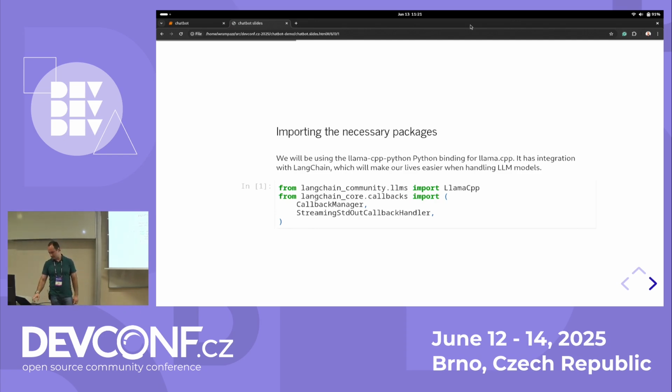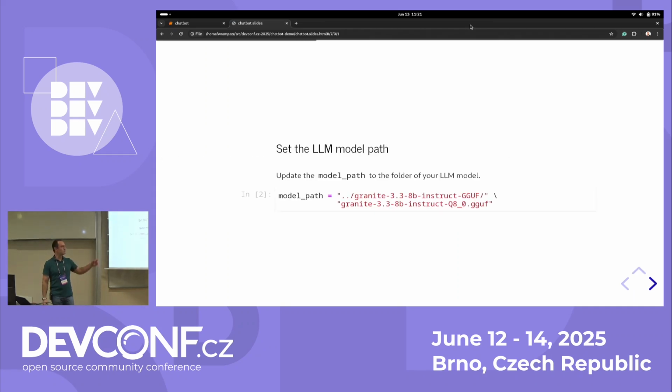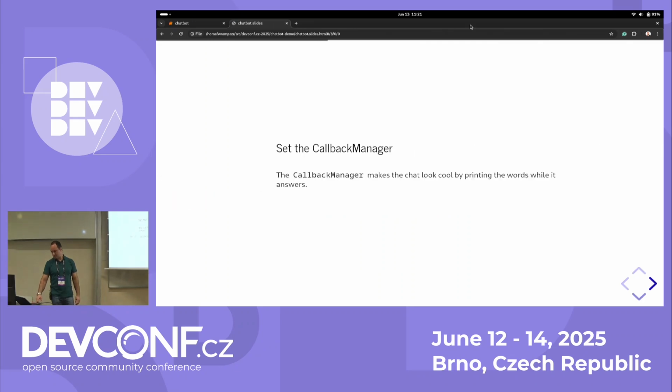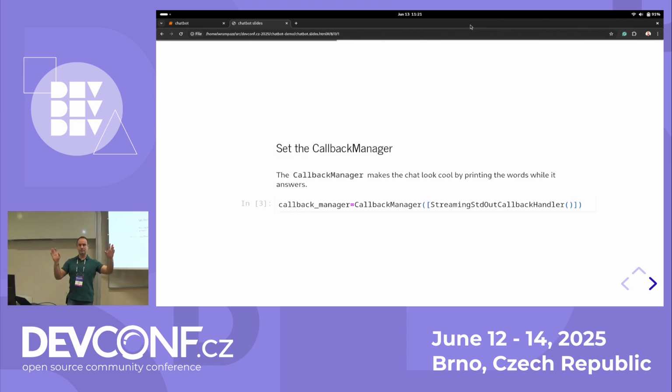These are the libraries we're going to be using. And then we need to tell where our model is. I have the model downloaded on my machine. And we set a callback manager. A callback is a nice feature where you send a question, and it will give you a nice answer word by word. So it will not stay there without doing anything and then all of a sudden throw a lot of words at you. This is an interactive way of working with the chatbot.